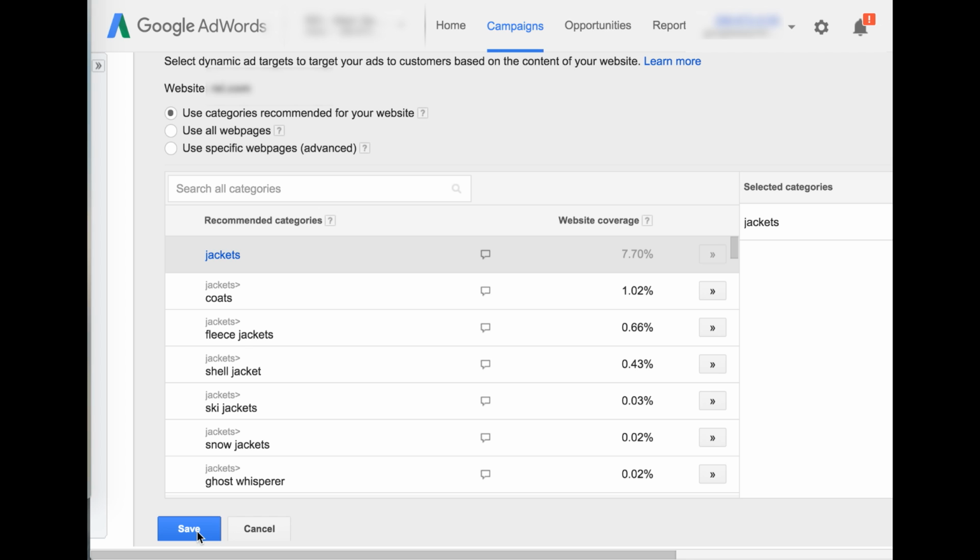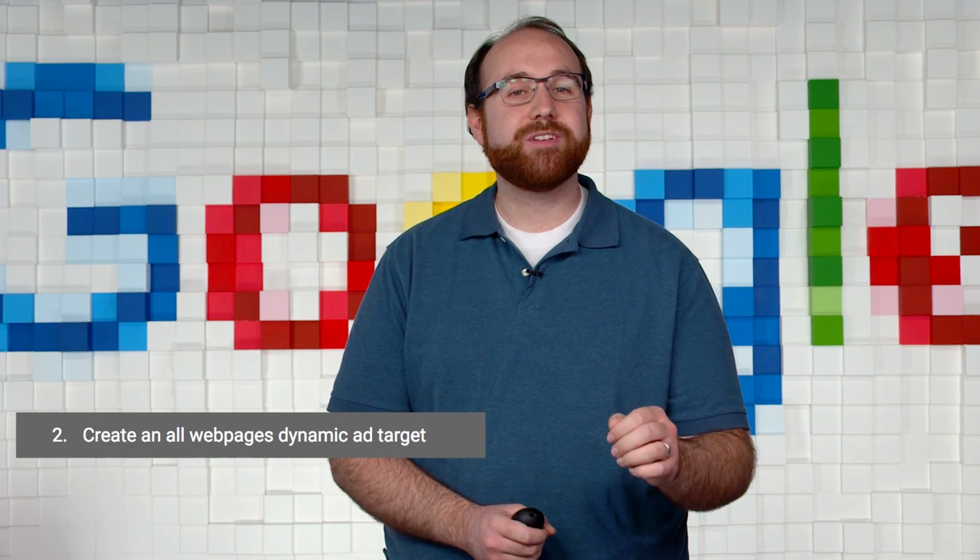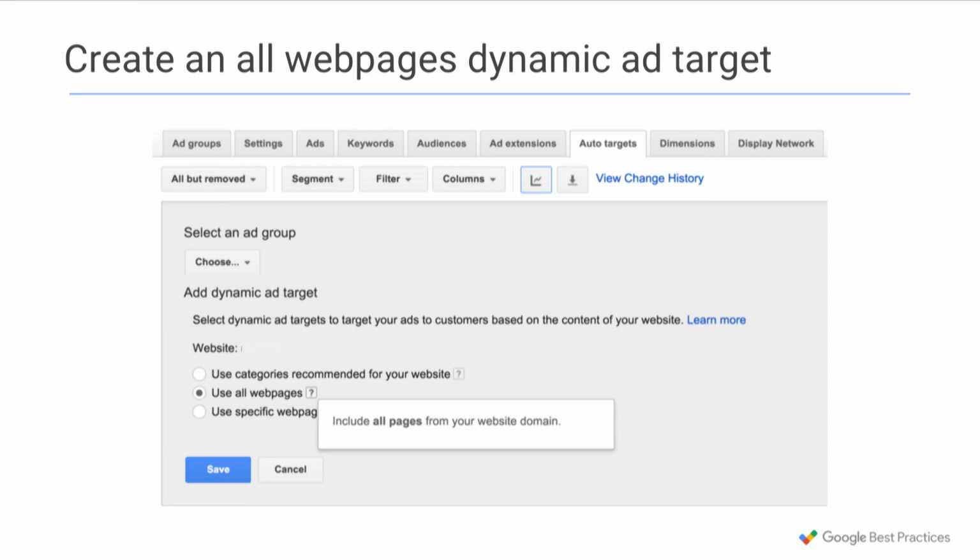And remember that ads will only match to searches covered by your targets when you actually have a relevant landing page for that traffic. Along with recommended categories, it's a good idea to try and get in front of as many relevant searches as possible. That's why you should consider creating an all web pages dynamic ad target. This option ensures that you'll cover all relevant queries to your site where you also have a relevant landing page.